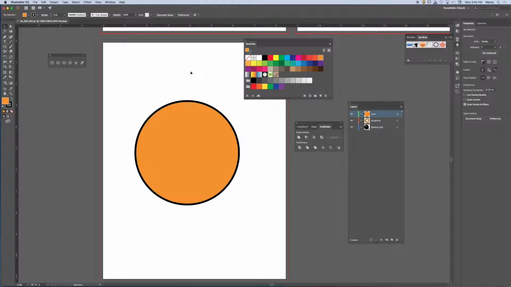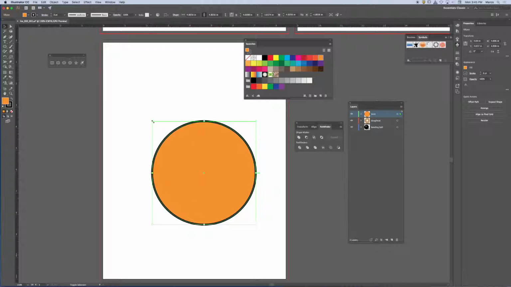Is that correct? You guys ever notice how cartoons always have a black edge around them? Yes or no? You guys are so quiet. You guys need to engage with me a little bit more.